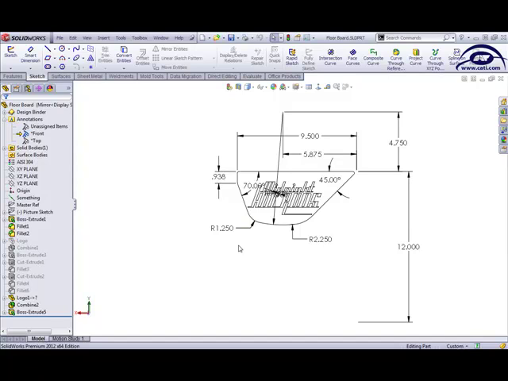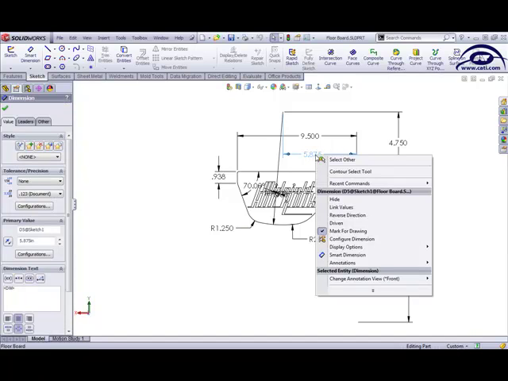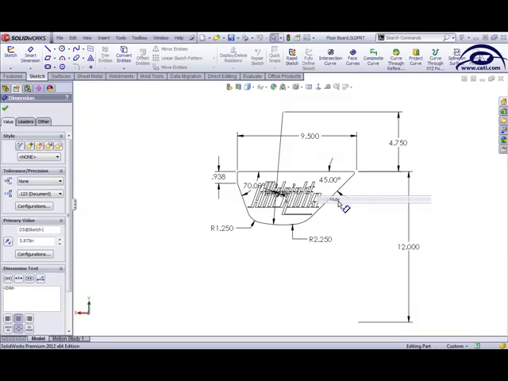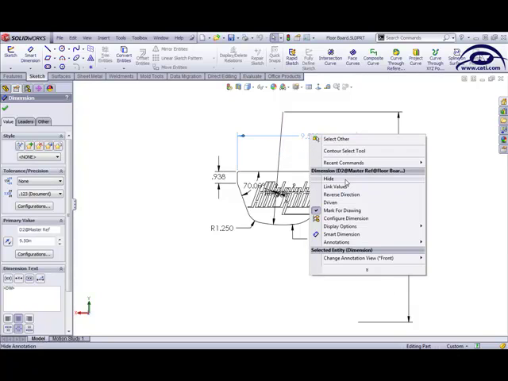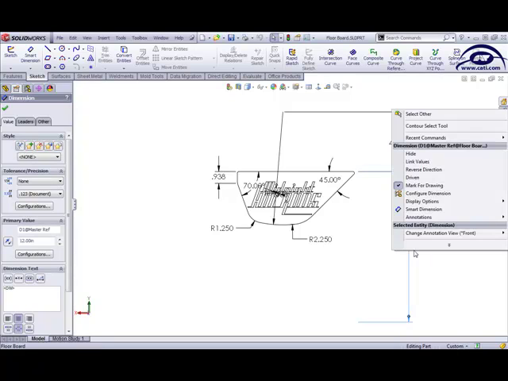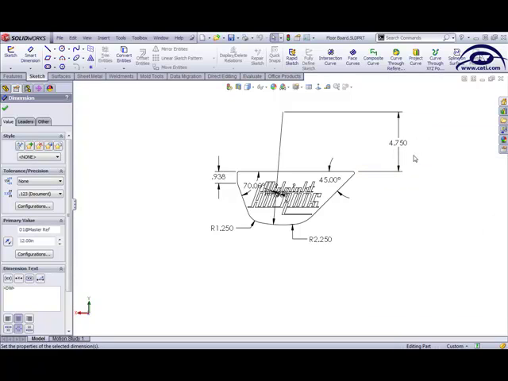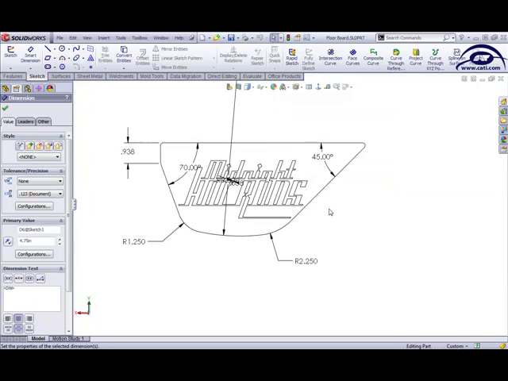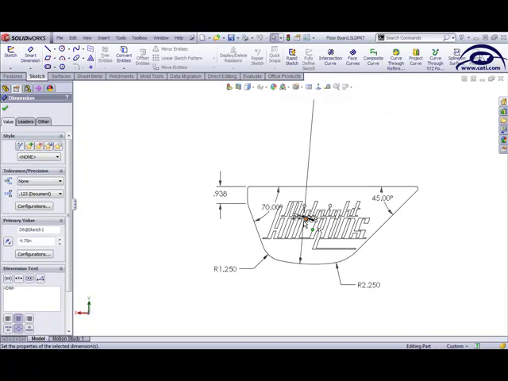Now, some of this stuff is just for my reference only, so I'm going to go ahead and hide this. So I'm going to right-click on this, and I'm not getting rid of the dimension, I'm just hiding it. So I'm going to go ahead and hide this one as well. This one I don't really need either. And I don't need this one either. So, and I'm just going to position these. These are just the sketch dimensions. I don't really need that.